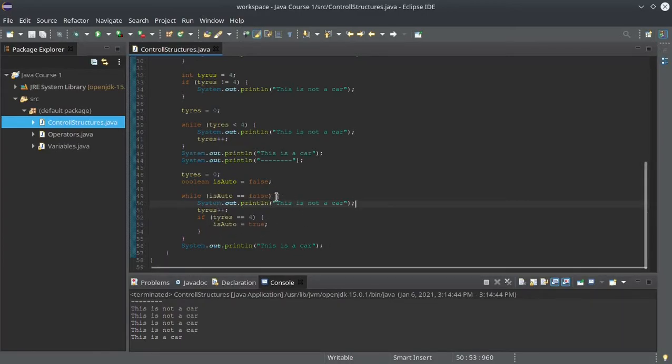Again, is auto equal to false? Yes, it is. Please print again this value, which is the third value here. Okay, and add 1 to the value of tires. The tires value is 2, so 2 plus 1, 3. Is 3 equal to 4? No, it's not. So go ahead.